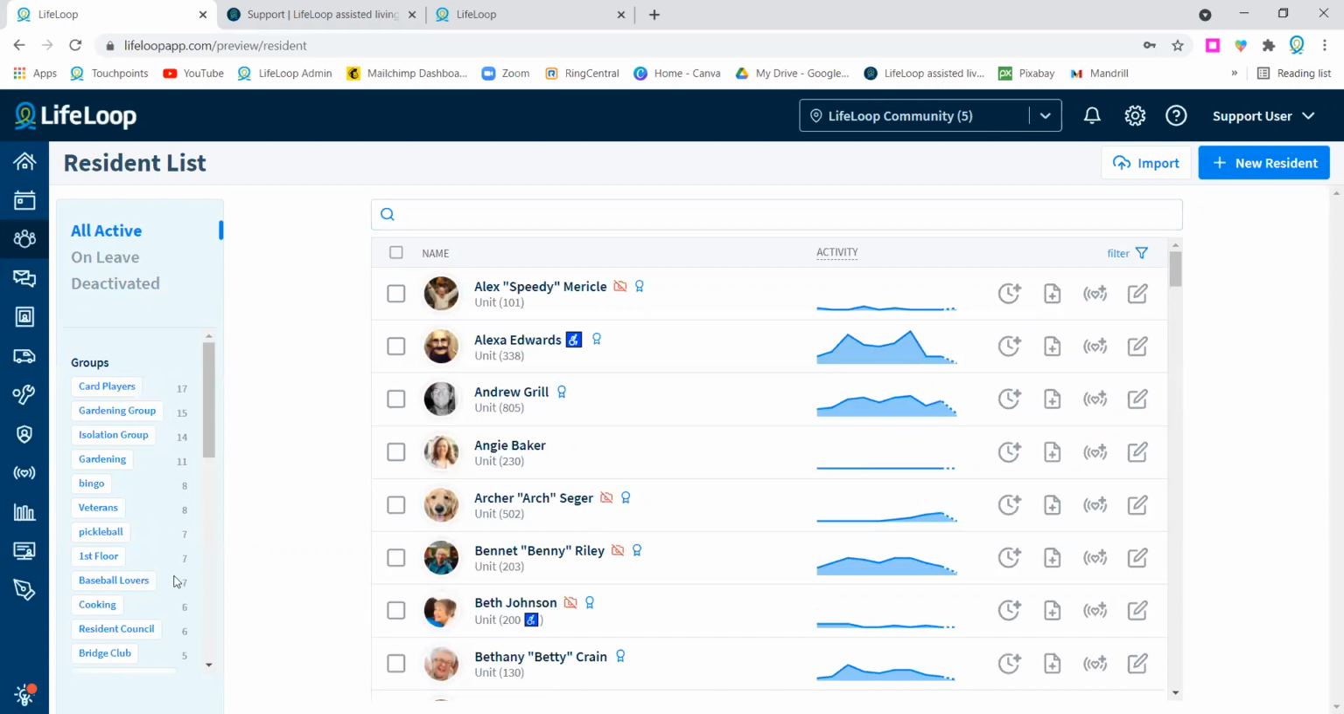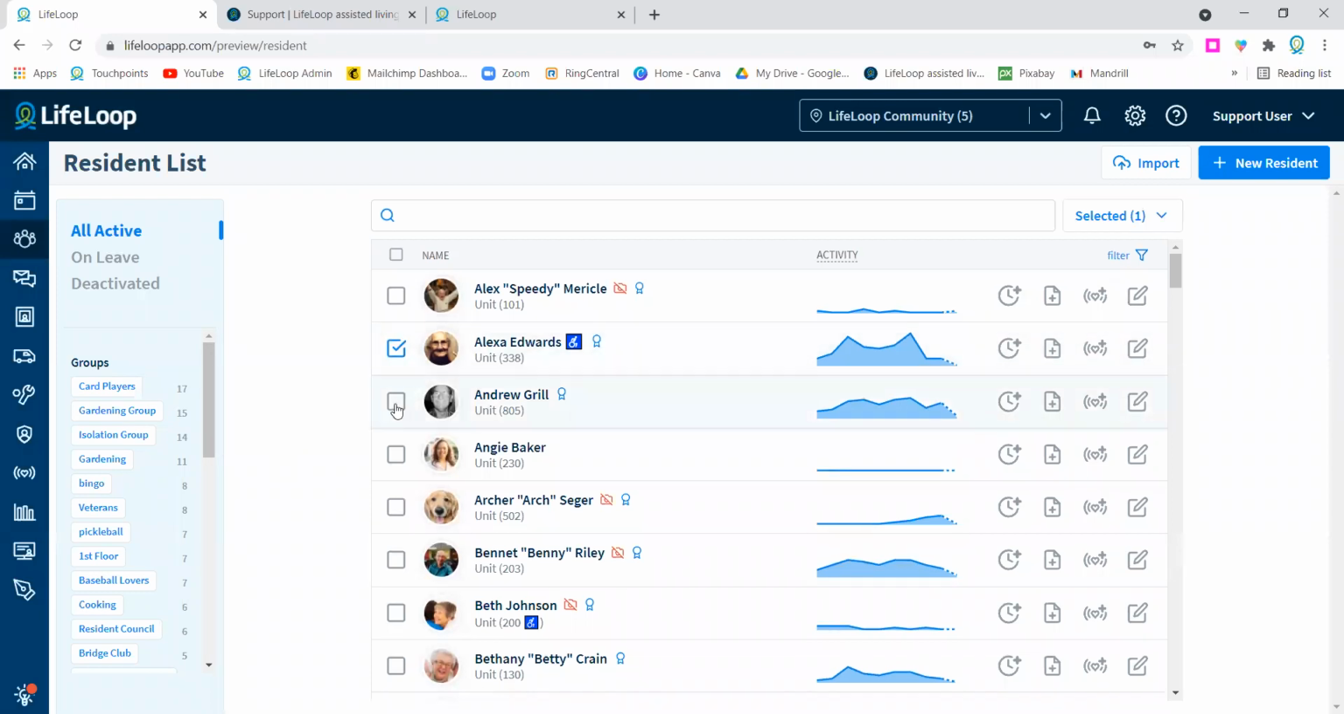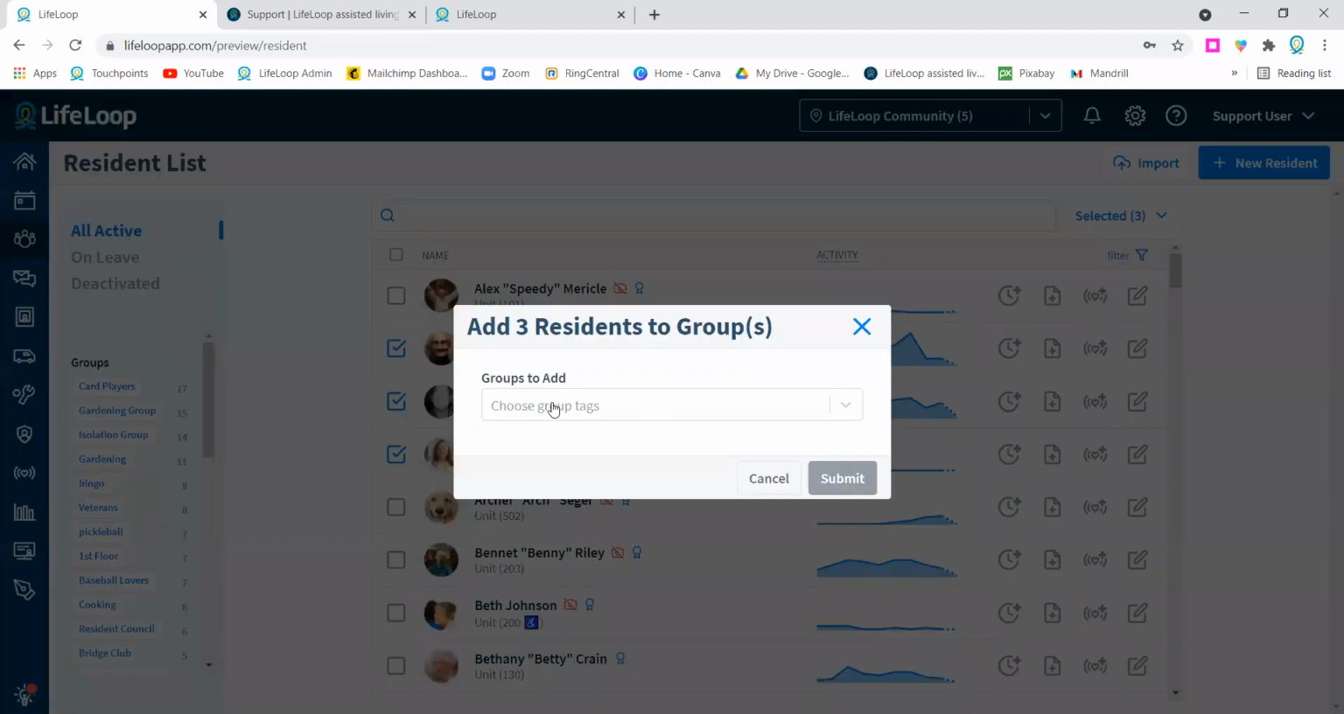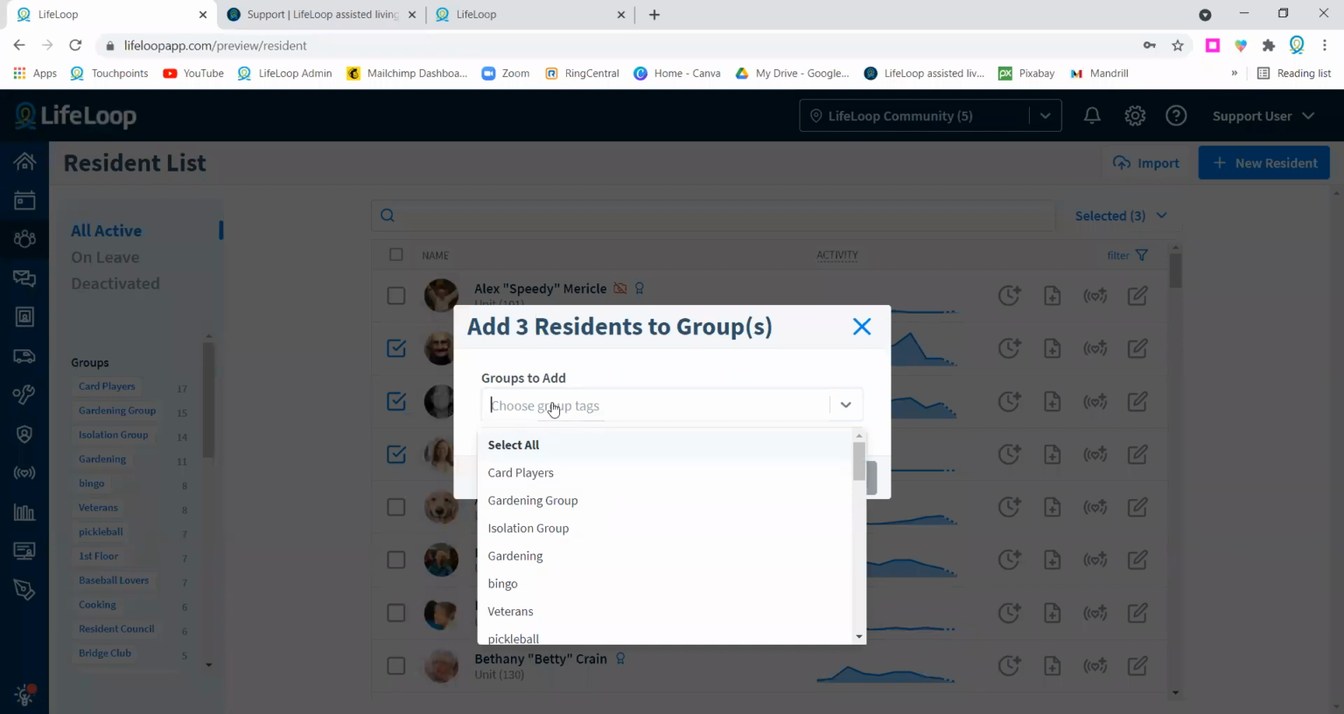And then over on the left here, we have groups. So you can easily group residents, so you can easily send them all an announcement at once, or just to know who all is a part of a specific group. You can select who you'd like to add to the group by clicking on the little boxes next to their name, and then going to the selected dropdown and clicking add to group. In here, you can select any previously created groups, or you can just type in a new group name.